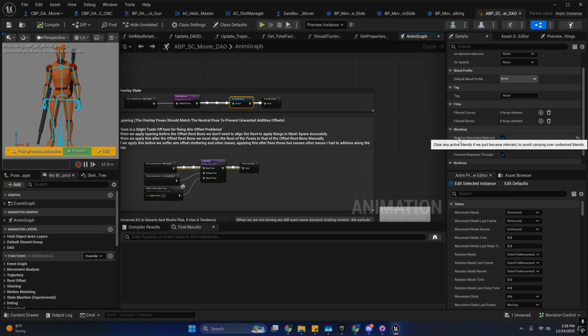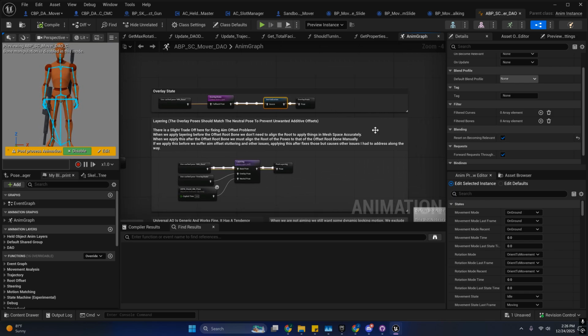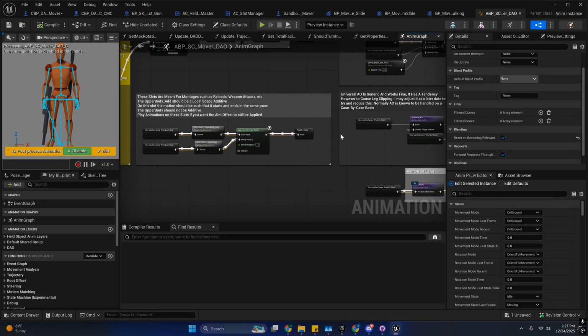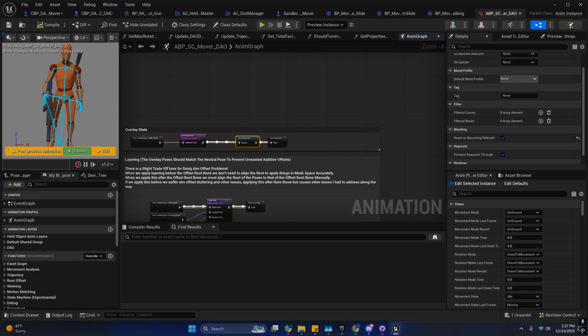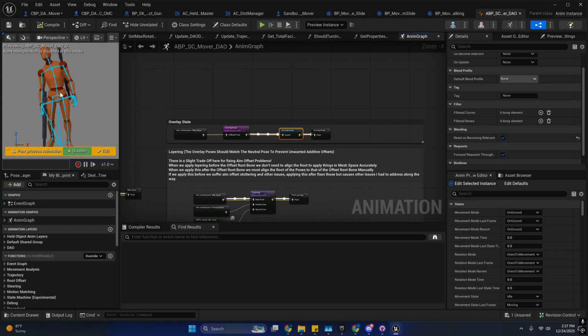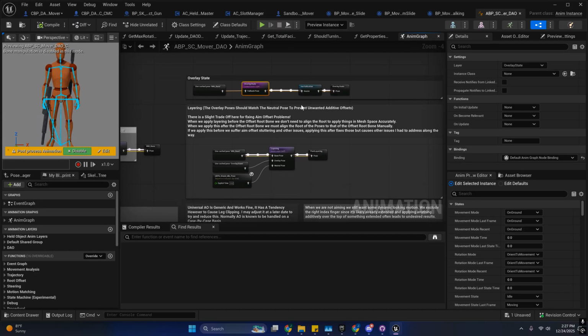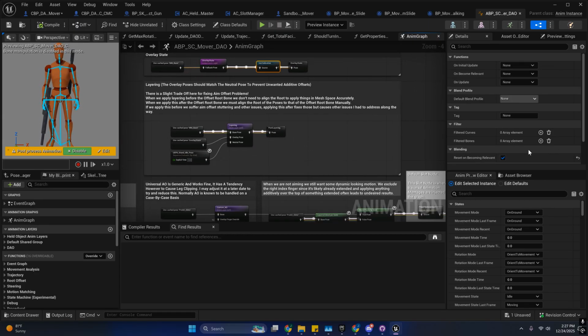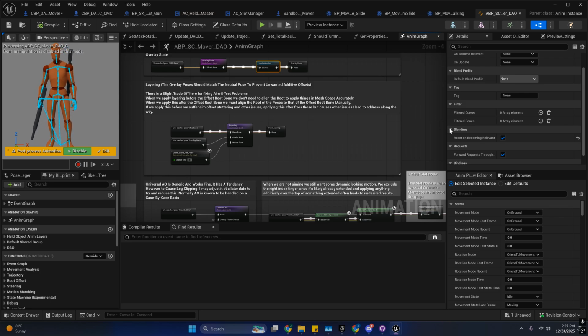Now, the fix was actually really easy. I just reset on become relevant because what was happening, I guess, is it was caching some data or something. Whenever we would start blending out of this right here, then this would start playing and it would cause some odd, weird movements because of the last pose that was linked here. That's why reset on become relevant fixed it.